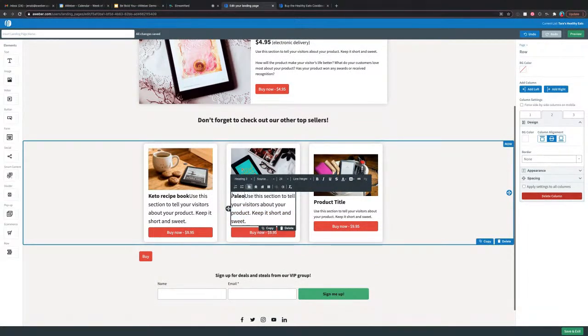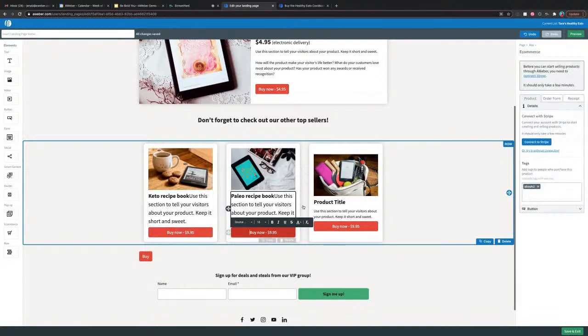I'm just doing this very quickly just to show you guys, but maybe this is my paleo recipe book. And I'm going to change the tag to paleo, and this button to keto. So you see how I can get really targeted with my information based on which recipe book they're buying. And then that way, in my emails, I can send them really specific information that I know they care about.